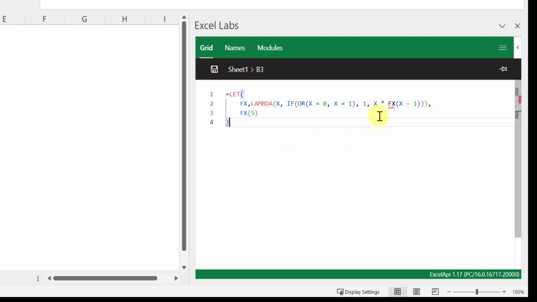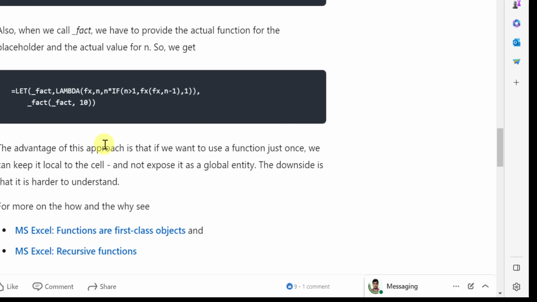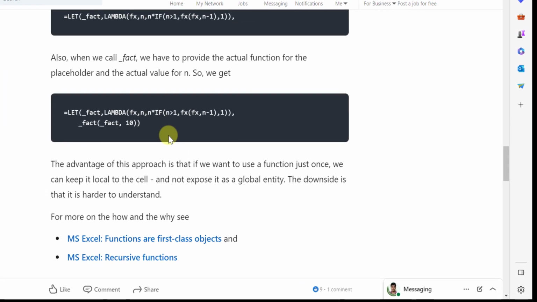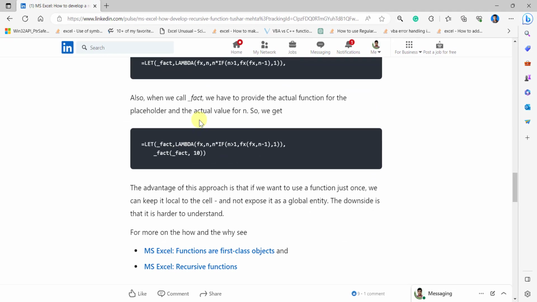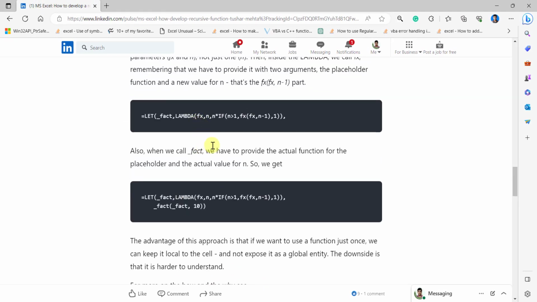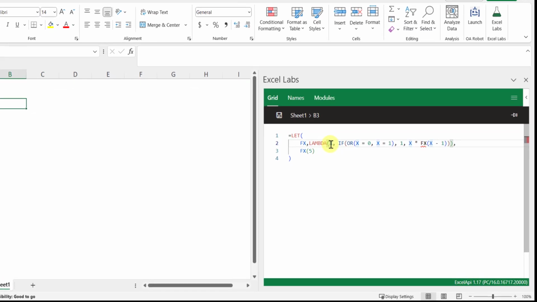And we could just call it like this, and instead, just say fx. But if you look at this section, it says unknown identifier, it couldn't find that one. I would request you to check this article on recursive lambda, where the author explained that to make this work, we need to pass two parameters.